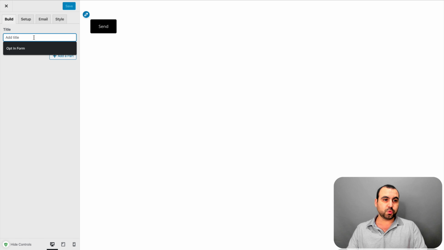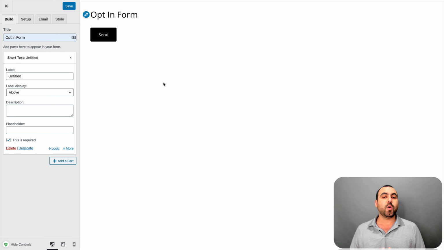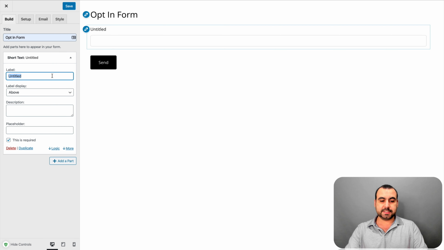So let's call this one opt-in form. Let's add a brand new part. So as parts, it means modules. So in this case, we have all these modules available that we can add. And in this case, we're going to add a short text. So the first thing that I want to do is build a really simple form to have someone opt in. So right now, what we're going to call this is first name.